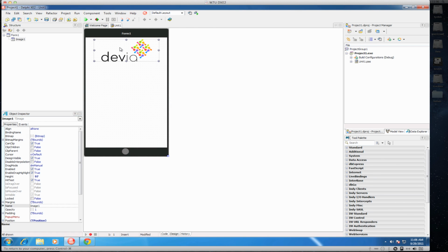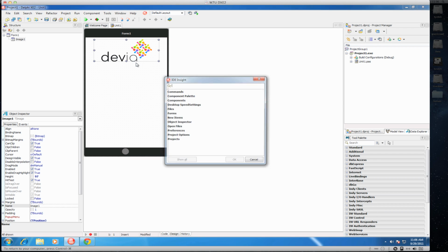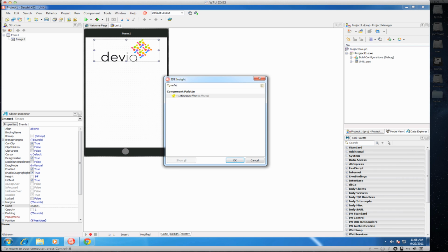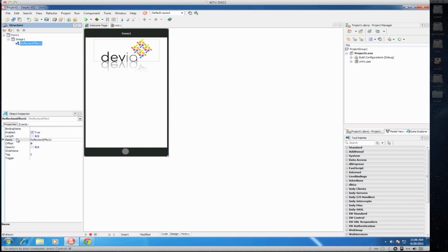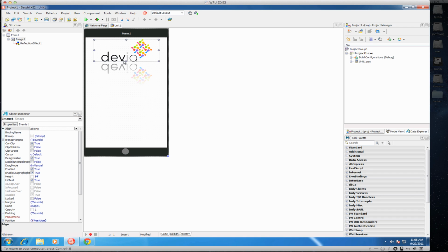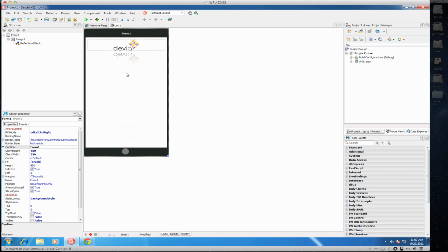Okay. Now it would also be nice to add a reflection to this image, so I'll add a reflection effect. I can of course modify the properties of that reflection effect. Make the offset bigger, the length bigger, 0.75, 1, and so on. Now I will rescale my original image, so it's a bit smaller, of course. Here you go.